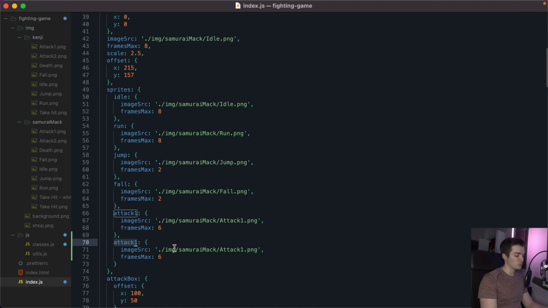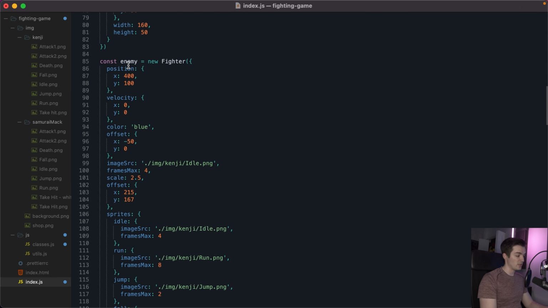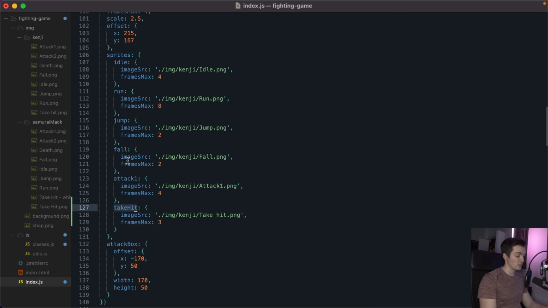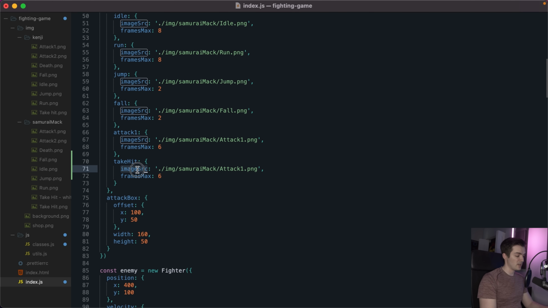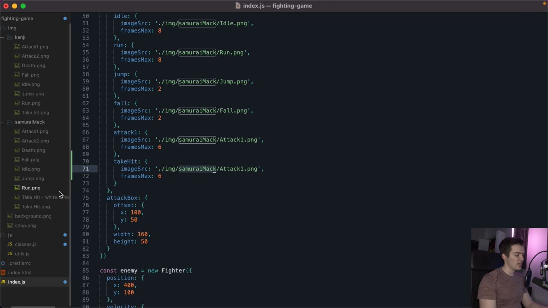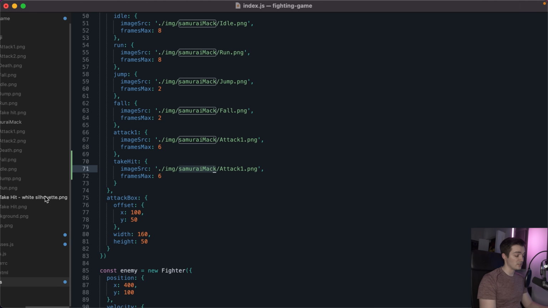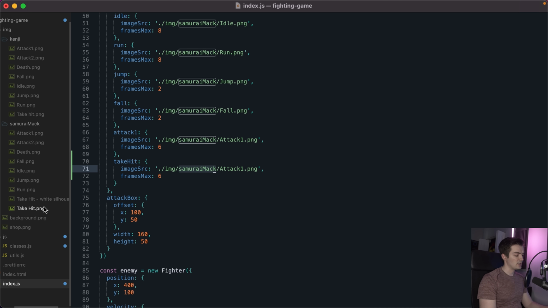But we don't want to create a sprite of attack 1, but rather take hit. Make sure this is spelled exactly the same as it was within our enemy, right down here, which it is. So we'll scroll on back up and say that our image source for take hit for Samurai Mac is going to be in our Samurai Mac folder. That is great. And we want to go ahead and select either take hit, white silhouette, or just take hit. Let's go ahead and look at these.